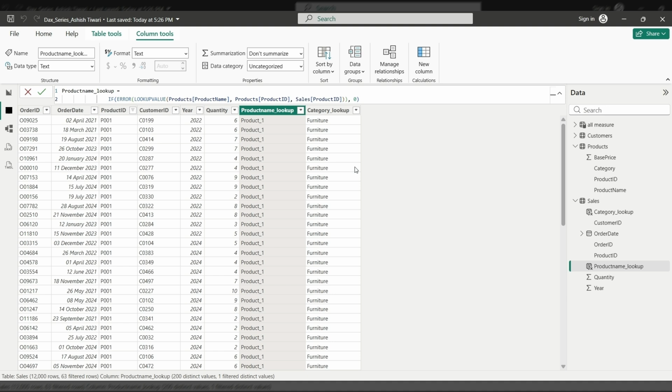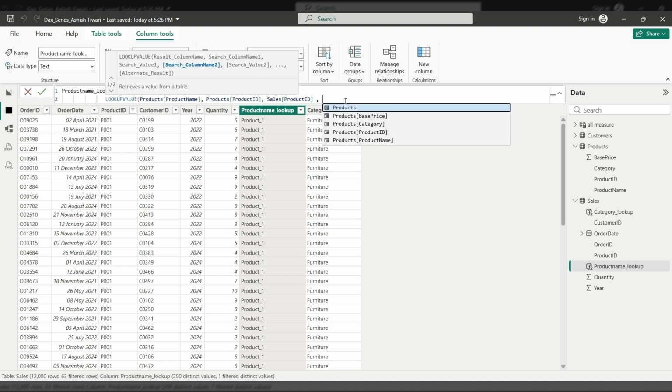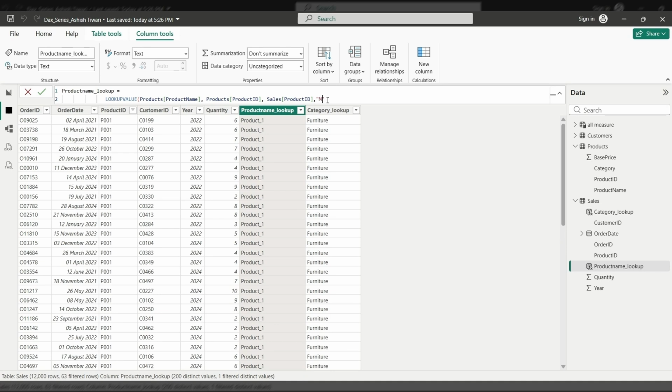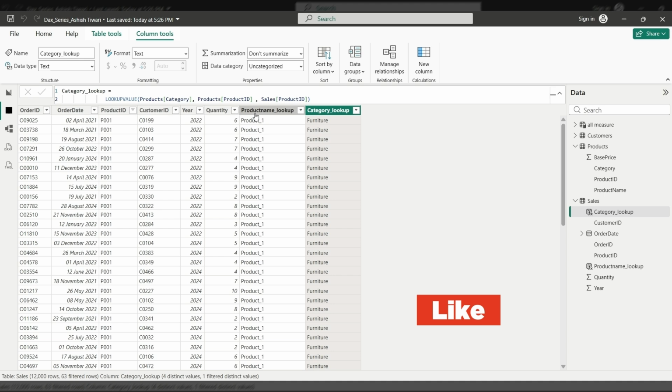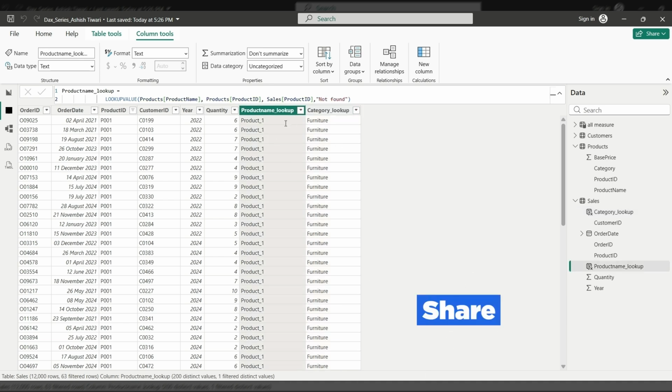The correct, fastest way is to use the alternative result parameter inside the lookup itself. What does it mean? You have to remove this, and if there is any error, I will simply give here, let's say, "not found". Anything you can custom write. So if any category or product name is not going to be found, we have the IF ERROR functionality built into the lookup value.